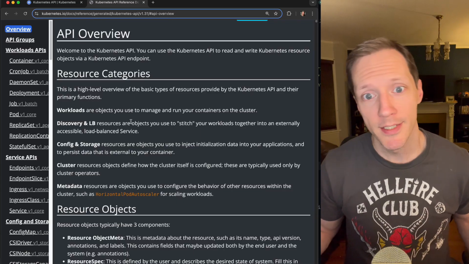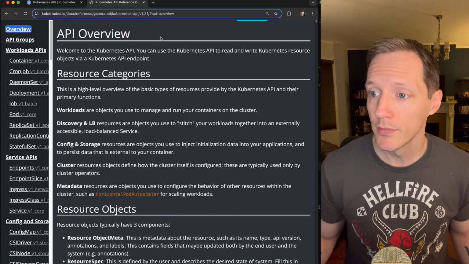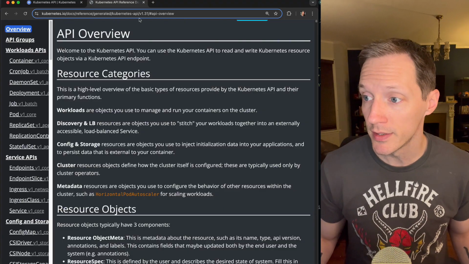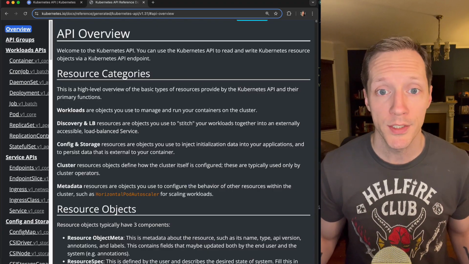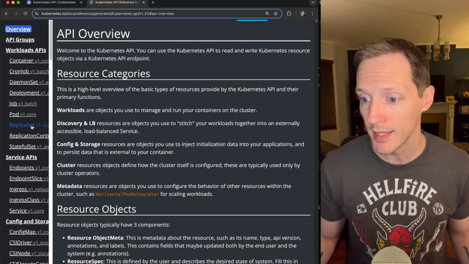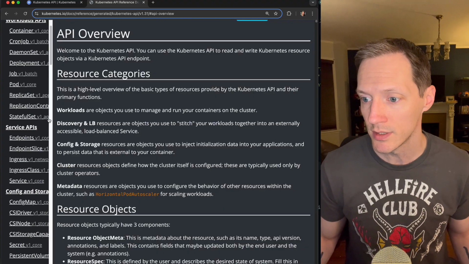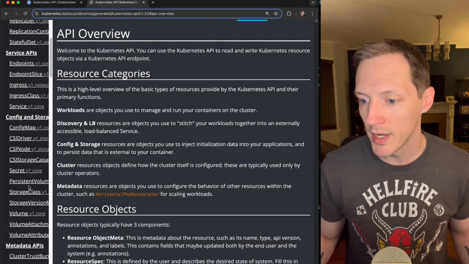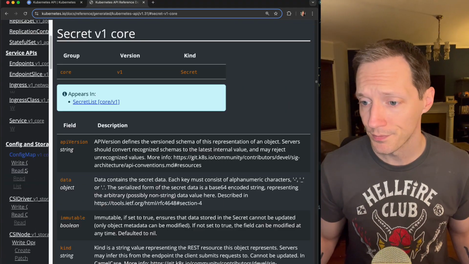Now we've got our domain, time to figure out the endpoint. Kubernetes publishes OpenAPI docs for every version that they've released. We're in version 1.31, cool, and I'm in the API overview right now. I want to see what the secrets endpoints are. So if I come over here to the left, let's see if we can expand that. Nope, we can't, that's a bummer. All right, we've got secrets down here, cool.